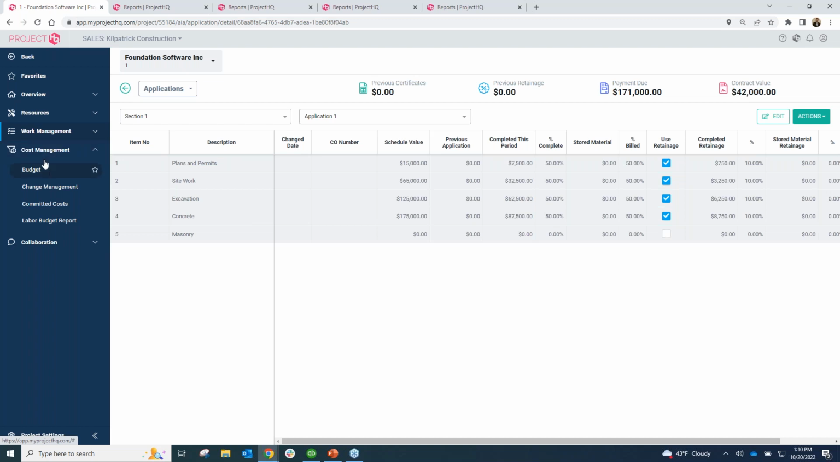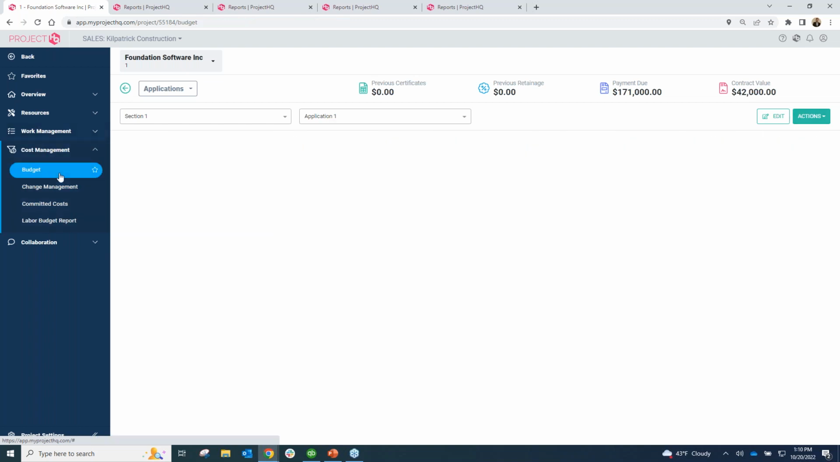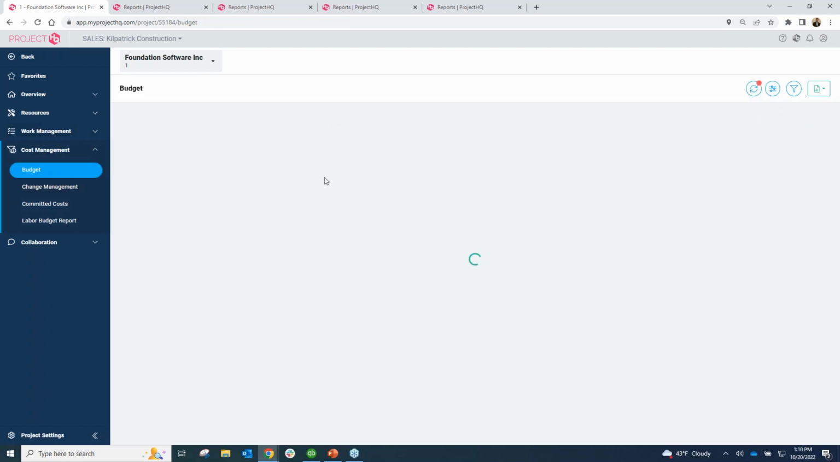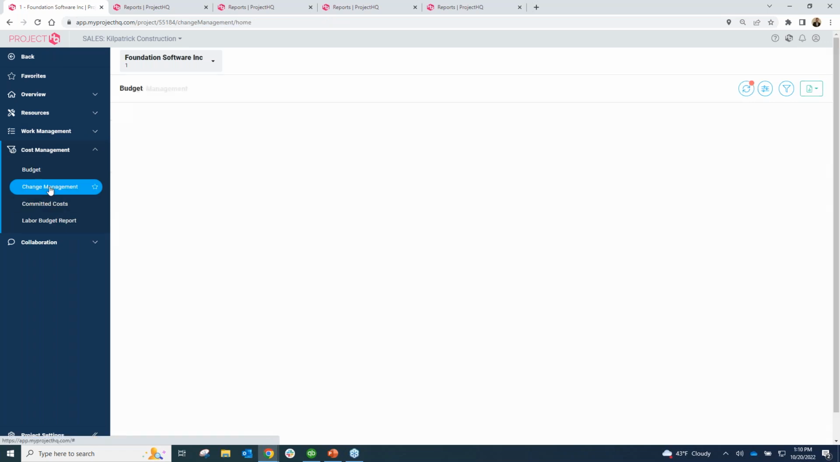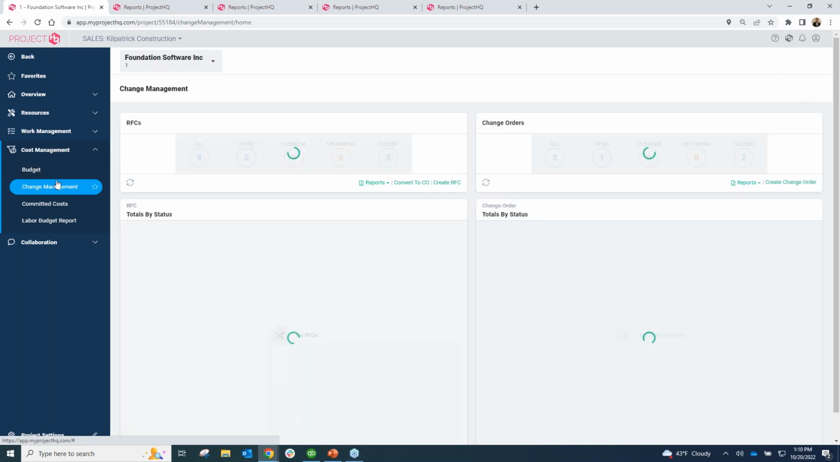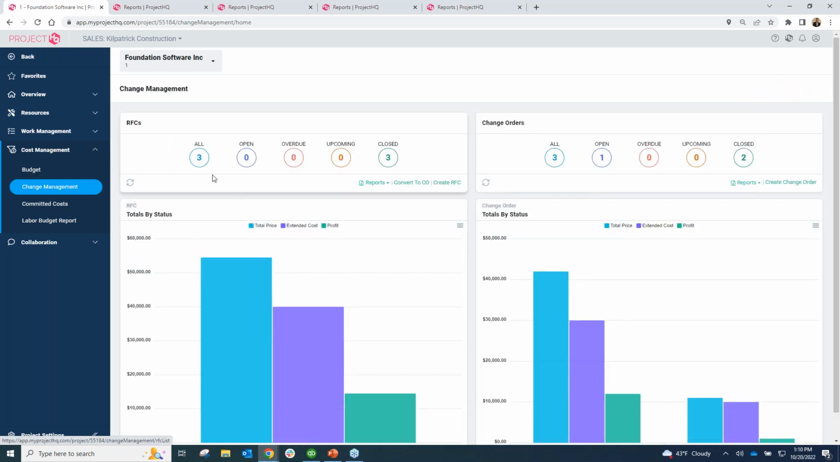As we move down our list, we can manage our budget within ProjectHQ and have that budget flow back and forth from QuickBooks and keep track of that. And then we can actually put in new change orders, which would affect the budget and flow. We can create RFCs in the system, and then we can convert those RFCs, or requests for changes, into change orders. If we had multiple RFCs out there, we can combine those into one change order and manage our change orders, just like the other part of the system.